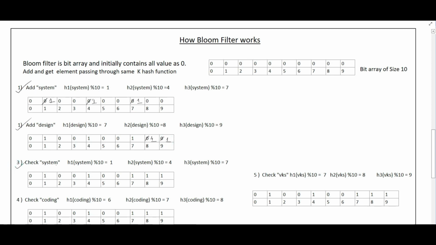Now let's check whether system is present in the Bloom filter or not. So how to check it? Again, we have to pass it through the 3 hash functions and collect the values from each index. So first hash function is returning 1, so we'll collect the value from index 1. Second hash function is returning 4, so we'll collect the value from index 4. Third is returning index 7, so we'll collect the value from index 7. So we'll see all the values are 1. It means the element might be present in the set. That's what the Bloom filter implies, indicating all three.